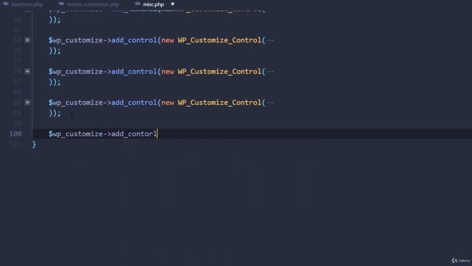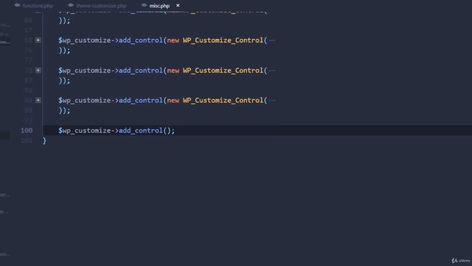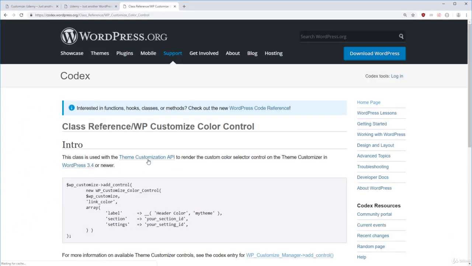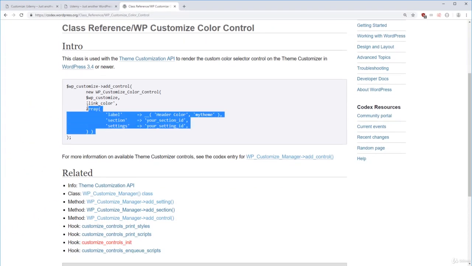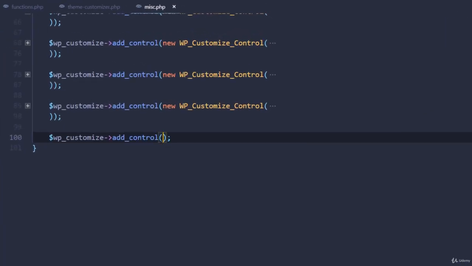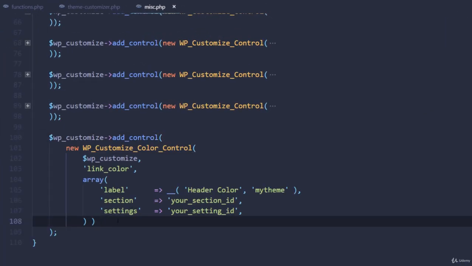Let's go back to the list of controller classes and view the color controller. As you can see, it's not really complex to use at all. I'm going to copy the code inside this controller and paste it into the add control method like so. Let's go through this one by one.